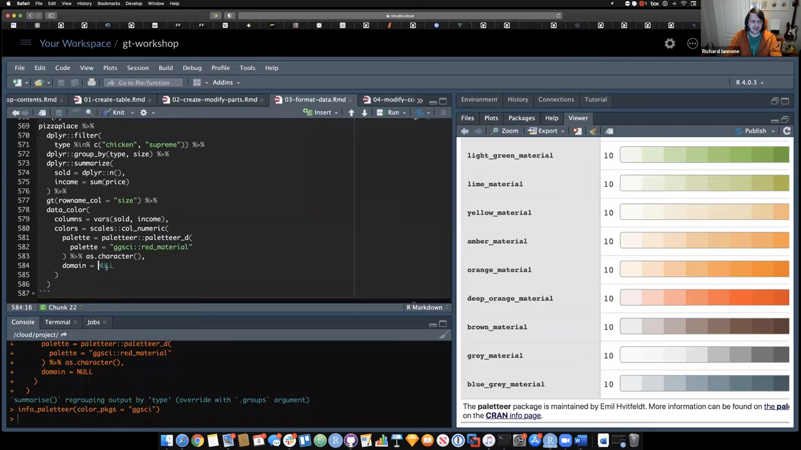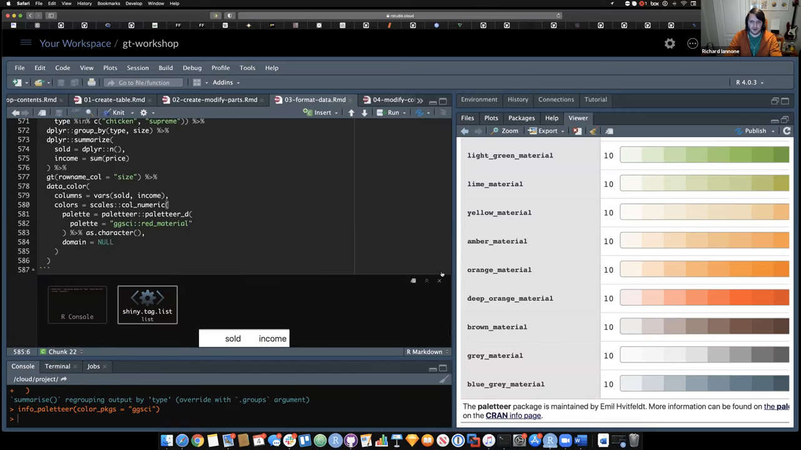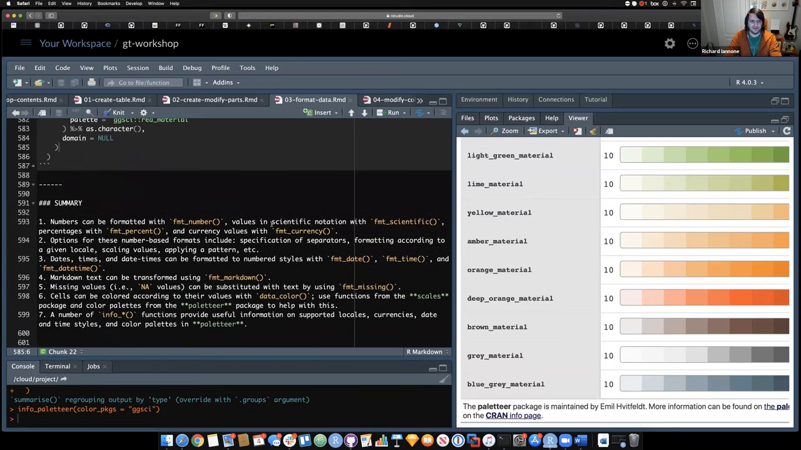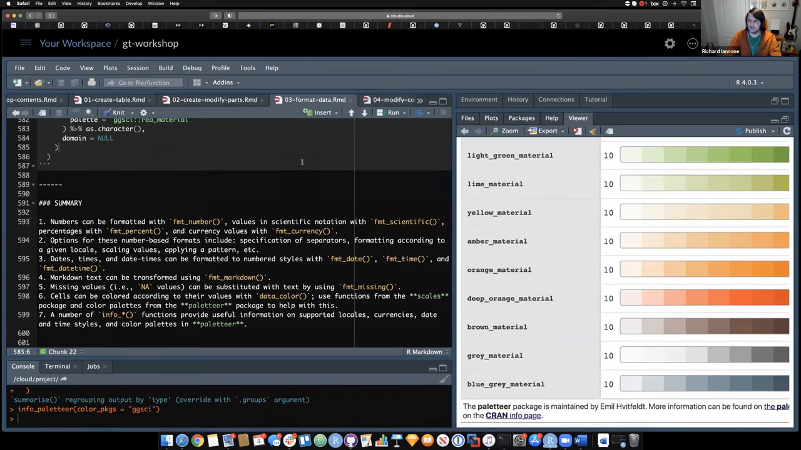In this case, the domain is null. What it means there is we're using the data extents to determine the domain. They basically form the domain. Okay, any questions about data color? Or move on? Because this is actually the end of this particular RMD file.